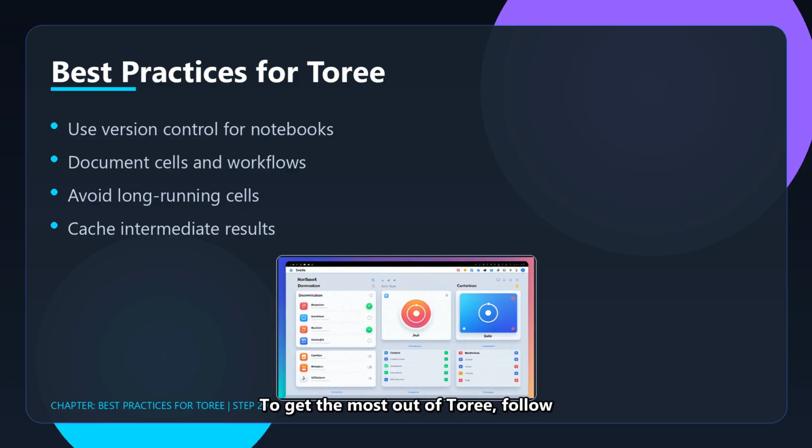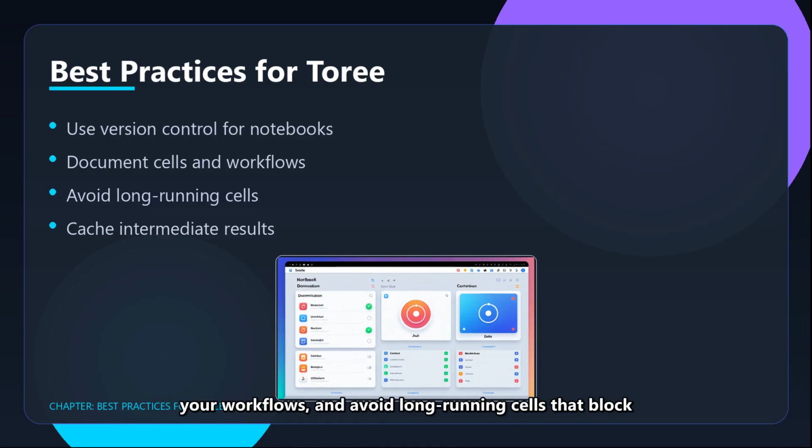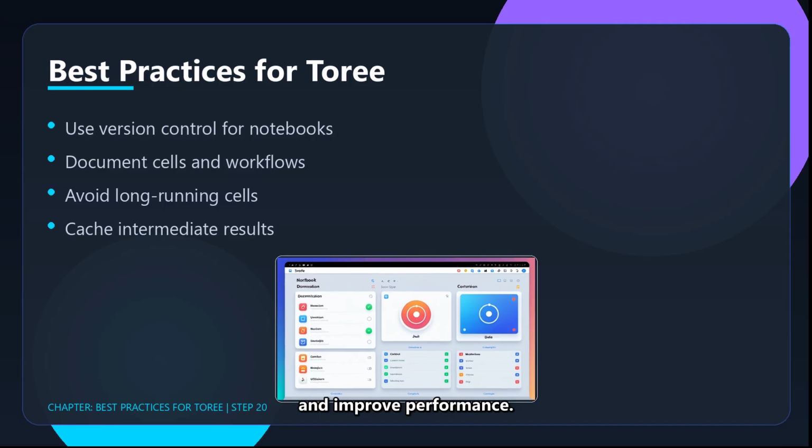To get the most out of Toree, follow best practices. Use version control for notebooks, document your workflows, and avoid long-running cells that block interaction. Cache intermediate results to speed up iteration and improve performance.